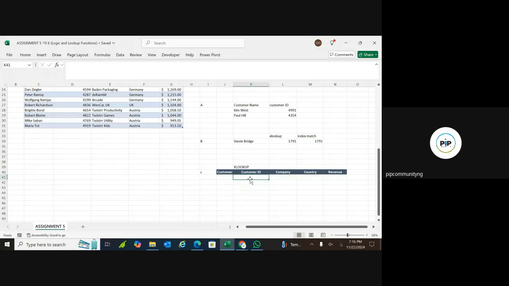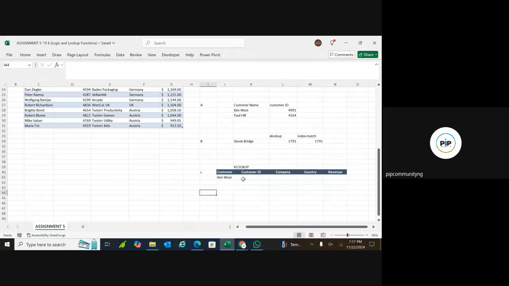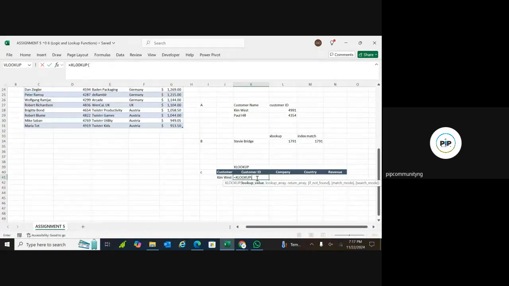So the customer ID part now, we reference this cell. Let me just pick one name. Let's say we pick West, for example. So I will now do XLOOKUP here using customer ID. I'll say equal to XLOOKUP. Lookup value is customer, comma. Lookup array is the customer table, customer column, because that's where they will find West.